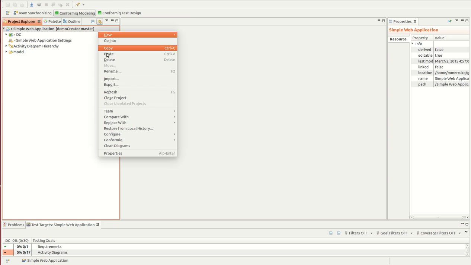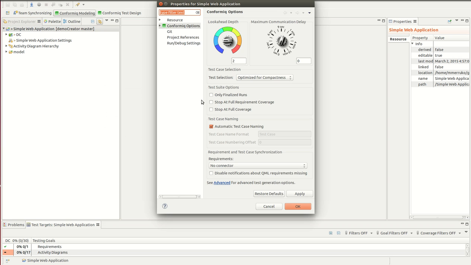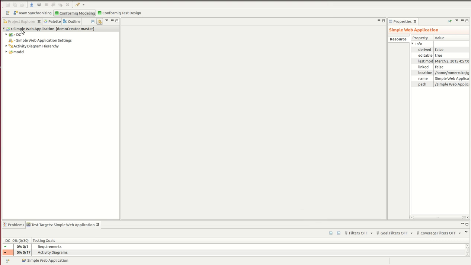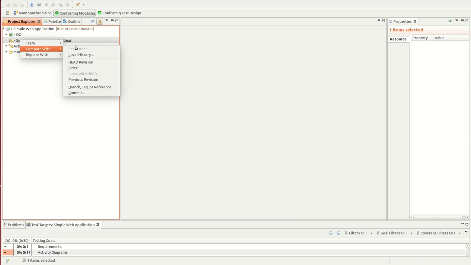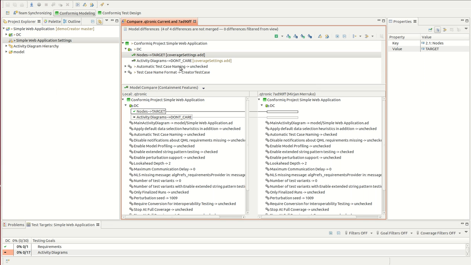Now let's assume that we also would like to change some project properties. We would like to turn off the automatic test case naming, and would like to change the test case name format to something we consider more appropriate. Let's say Creator test case. We would then click on OK to apply those changes, and then by running compare with head, we can see that these properties have changed as well.